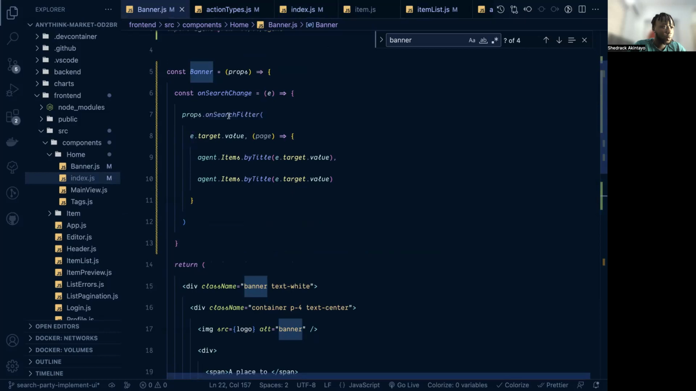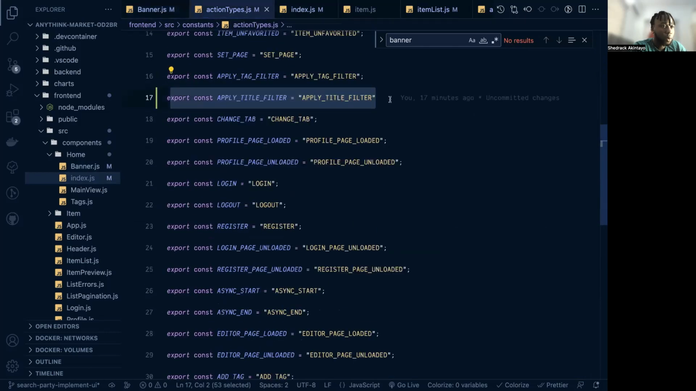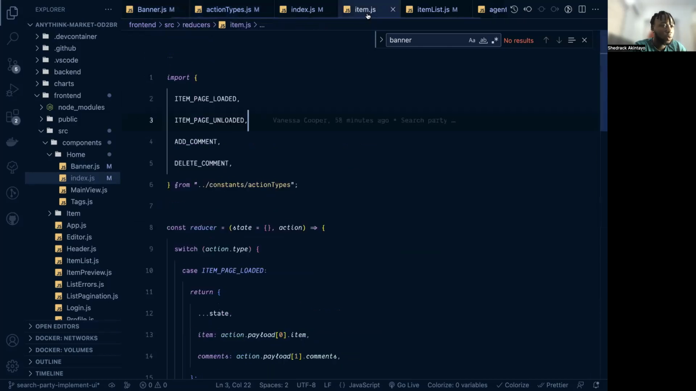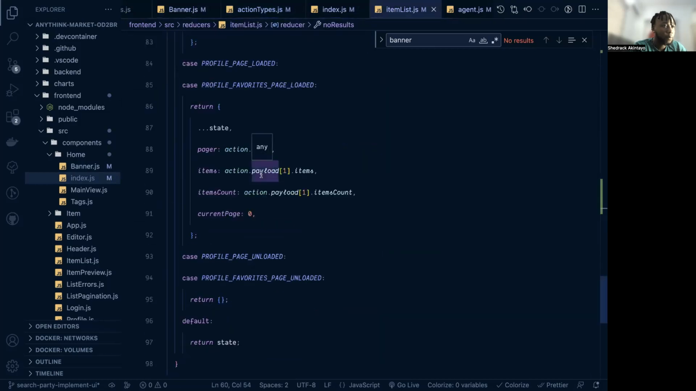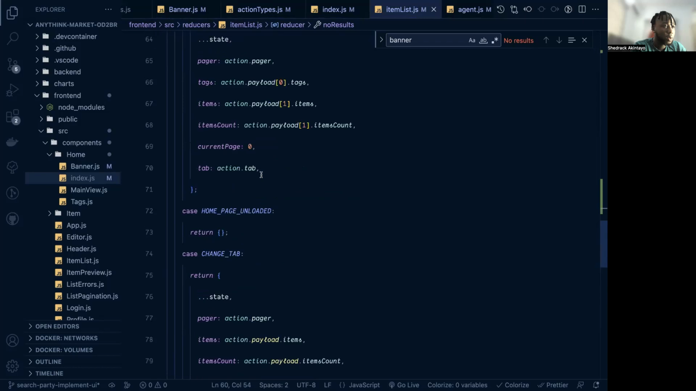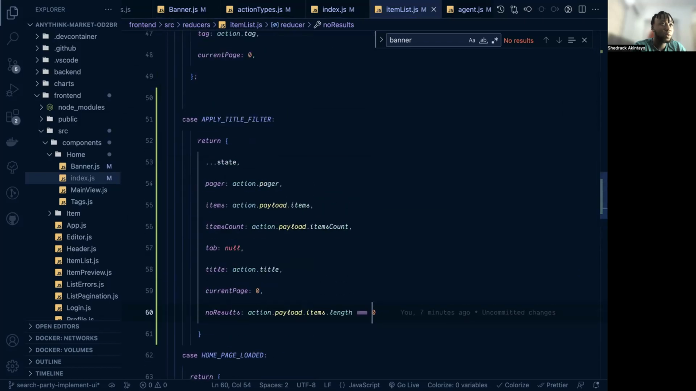Props.onSearch filter. Then it's also be setting that we are doing every single thing correctly. So let's go back again to our action types and see if there's any error. Okay, so let's give this a question. So let's go back here and see. Okay, I don't think we need this. We made the change in items list. So where's the change we made? Okay, so this is the change we made.